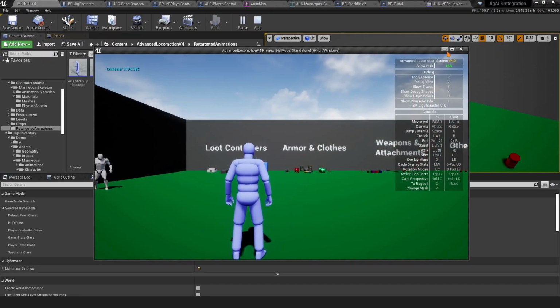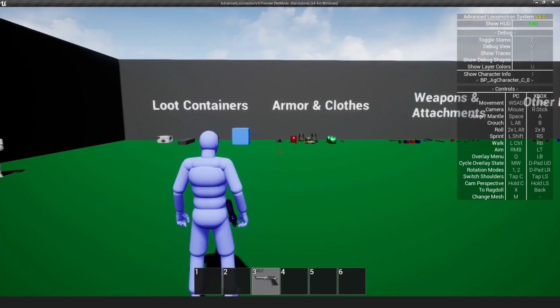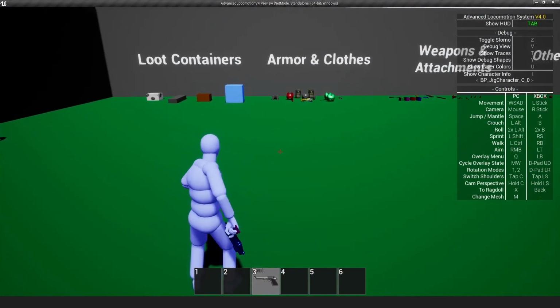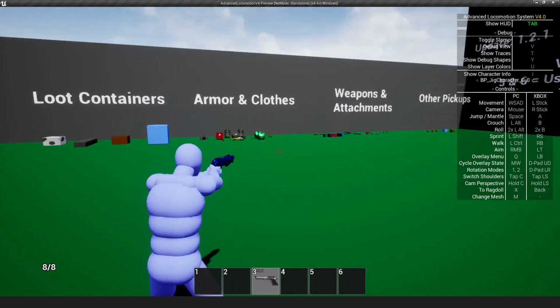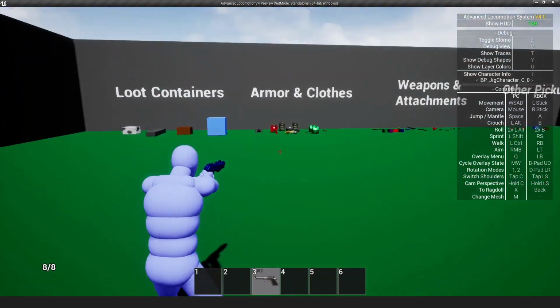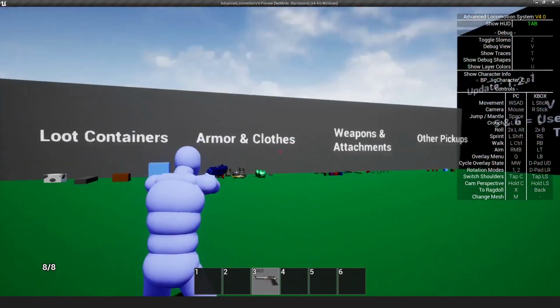So let's go ahead and give it a try here, and I should now be able to switch to my pistol and have the state there. Yep, so that's correct. And of course, I also have the right click to aim with the pistol. All right, seems everything is working.